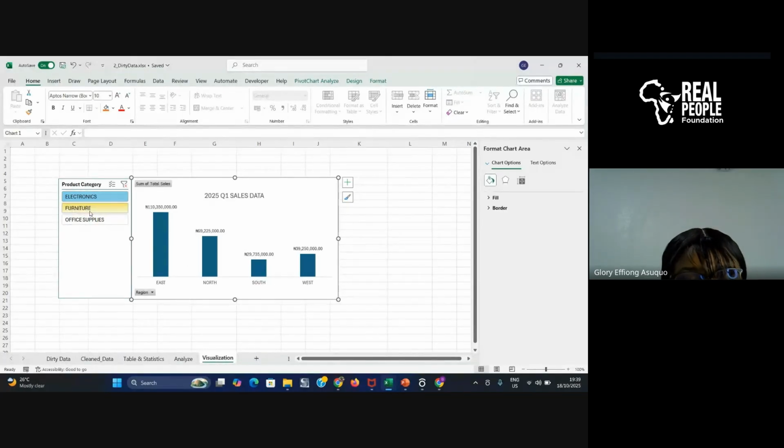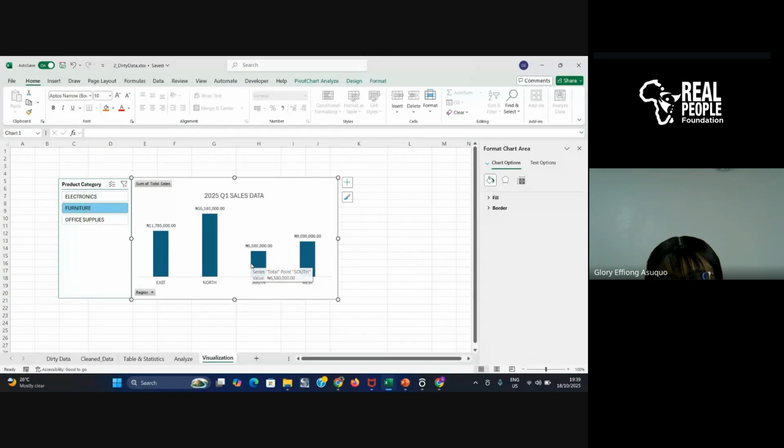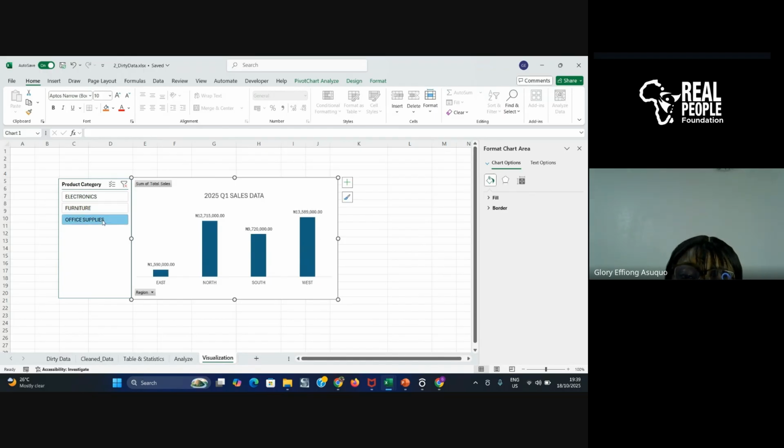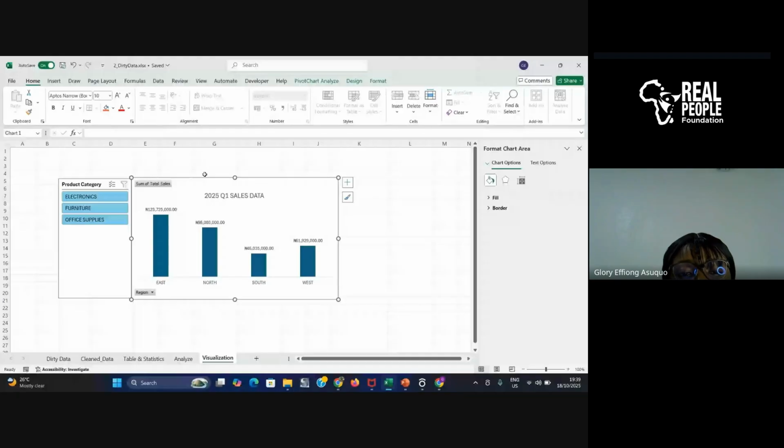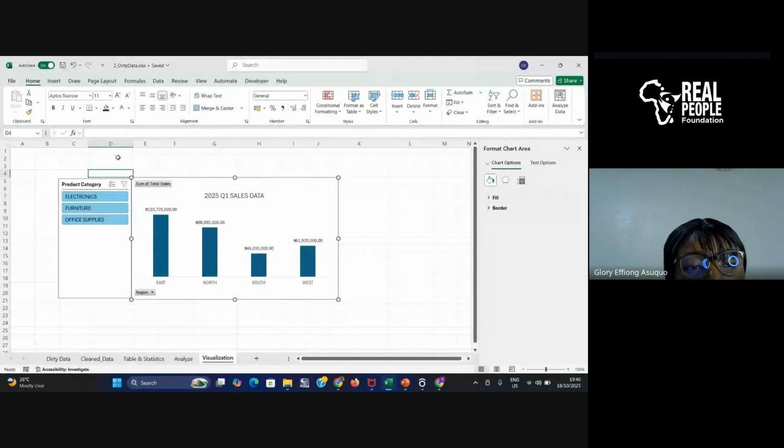Okay, if I click on furniture, it's going to transform the data again and bring out only sales for the furniture. And if I click on office supplies again, you will see that it will bring up information for the office supplies. Okay, so let's remove the filter. And so with this, we've been able to create a simple visualization to communicate this data to our stakeholders.